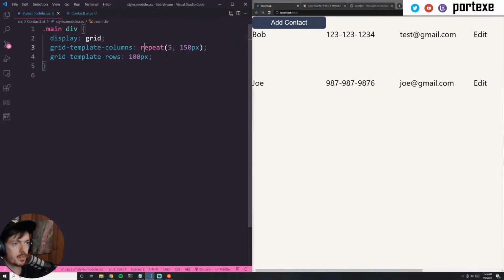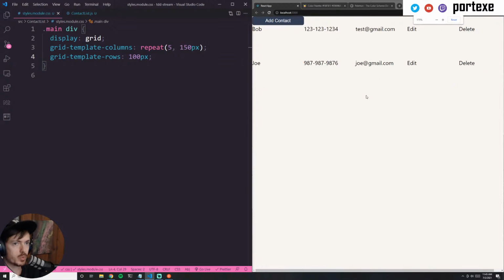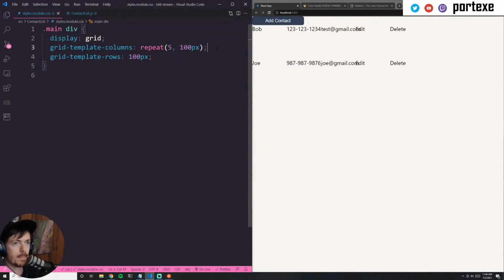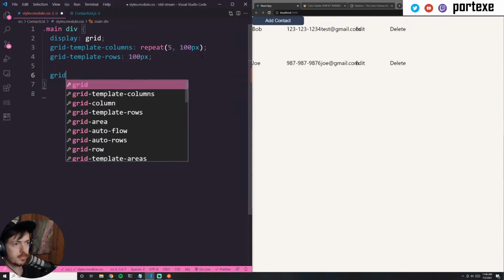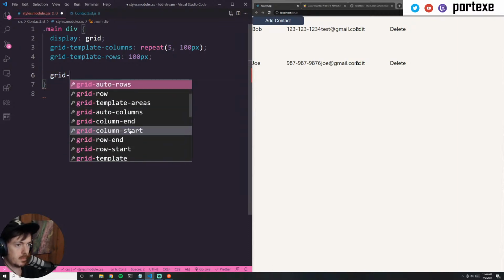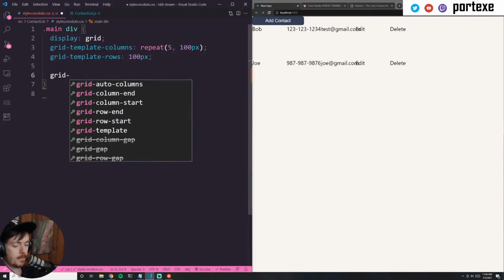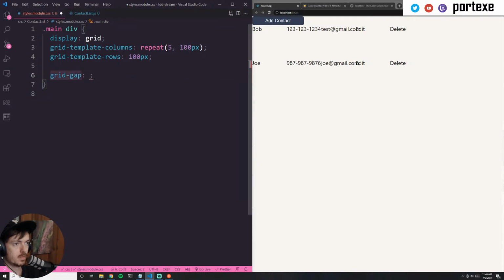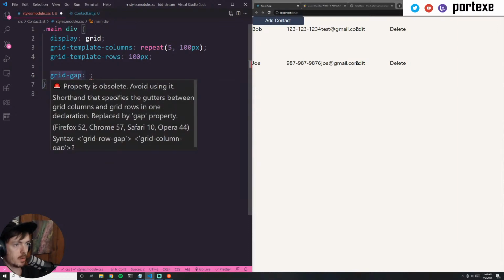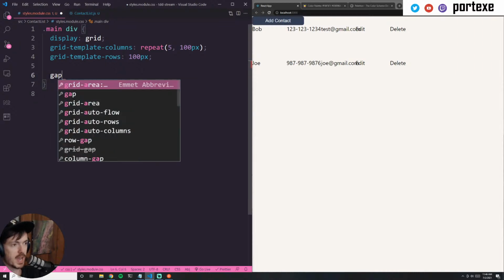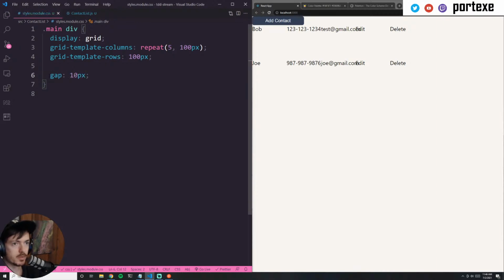Okay. So I'm going to have to zoom out a little bit. I was really zoomed in. I think I can select the first one and make that, how's this going to work out? First of all, 150 pixels is a bit much, right? Let's do grid, what is it, spacing? Gap. Is this obsolete? Avoid using it. So just use the gap property. So just gap. Gap can be 10 pixels.